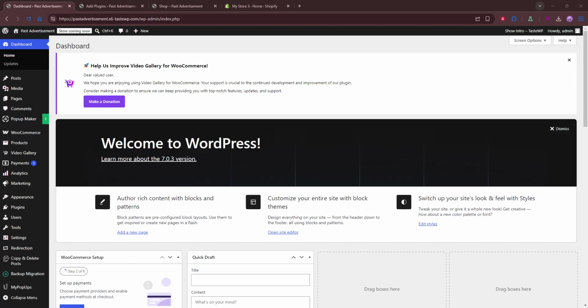To begin, open your WordPress dashboard. This is where you'll manage your store settings, products, and promotions. Once you're in, go to Marketing and then select Coupons. This section is where WooCommerce lets you create and manage discount codes for your customers.